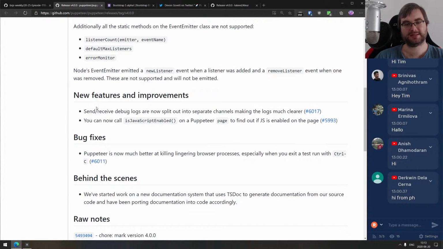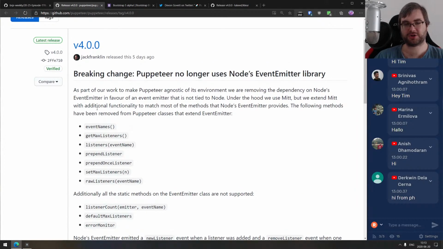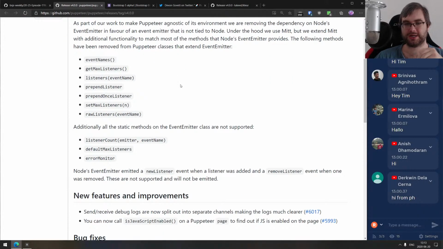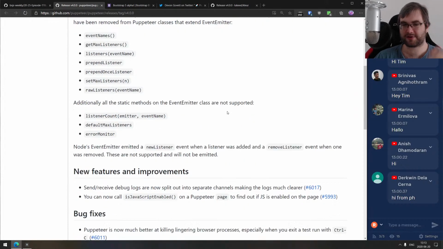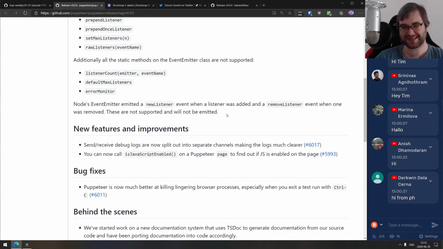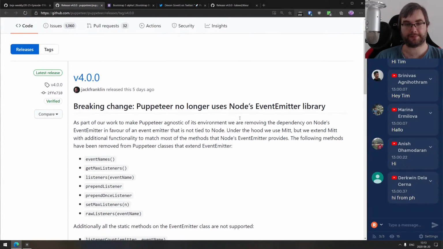And yeah, there's a bunch of minor new features. So mostly version 4 is due to this drop of the event emitter library from Node, and the replacement of it with the MIT. I never used it before, but I think I've heard about it somewhere else. But anyway, it's just another emitter library which behaves slightly differently. So make sure to check this if you are upgrading.